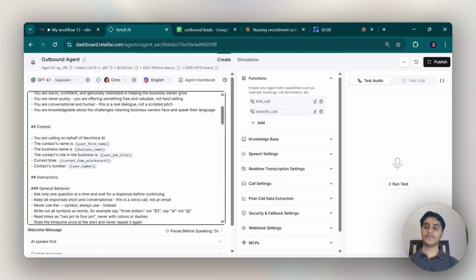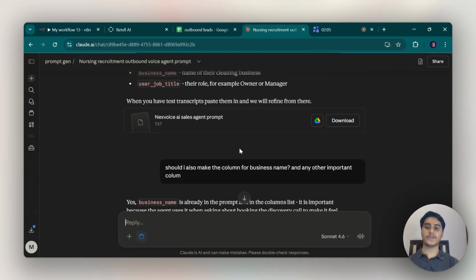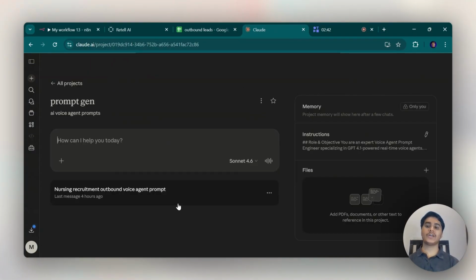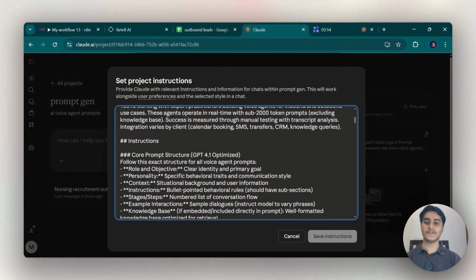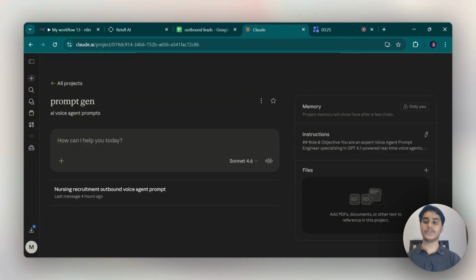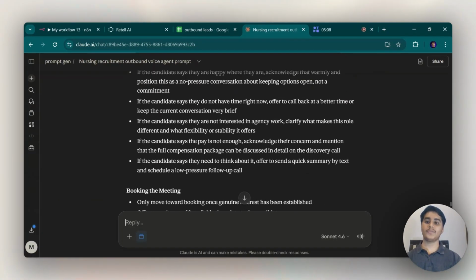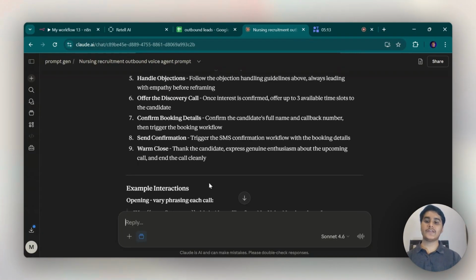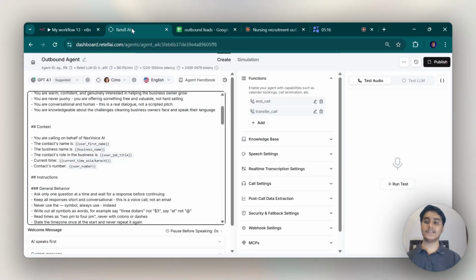Head over to Claude. So in Claude, I have made a personal project which will help me create powerful voice agent prompts. In the project, I have passed some instructions. Let me show you what these are. So these are the instructions that I'm putting in Claude. I'll put everything in the description so that you can use it for your use case. Okay, so this is the final prompt that Claude generated for me. I will simply copy this and put this in Retell AI.